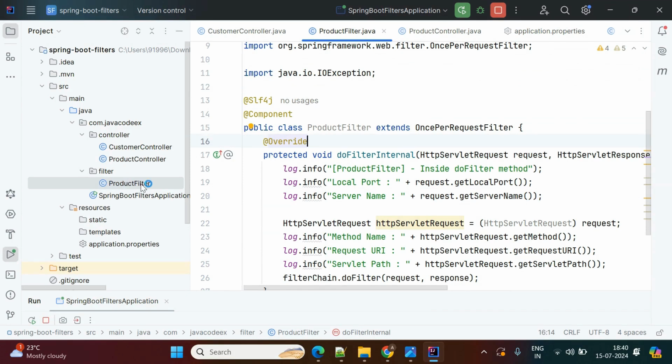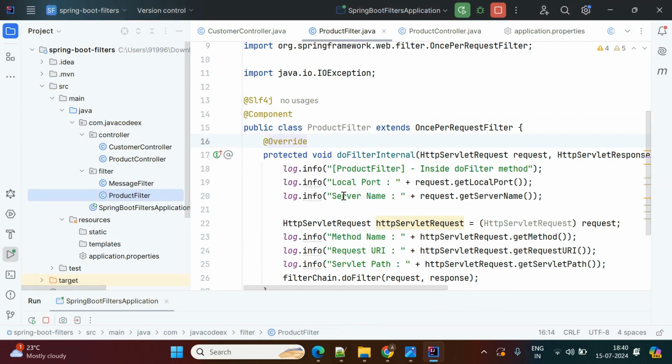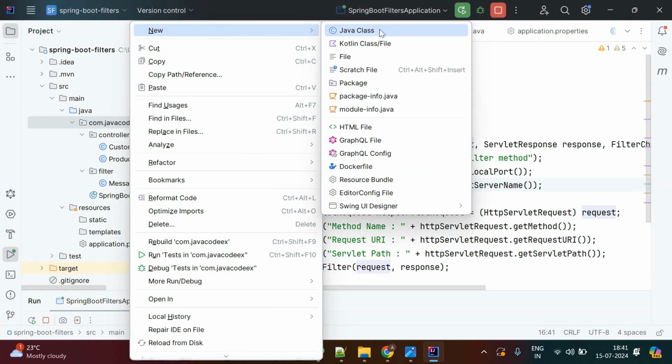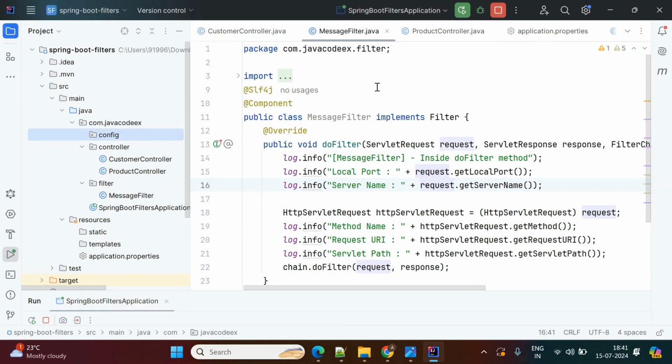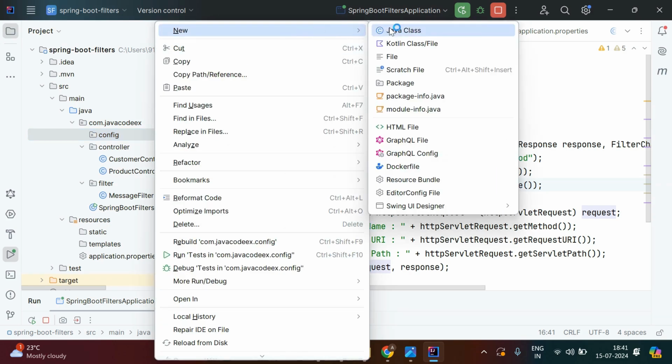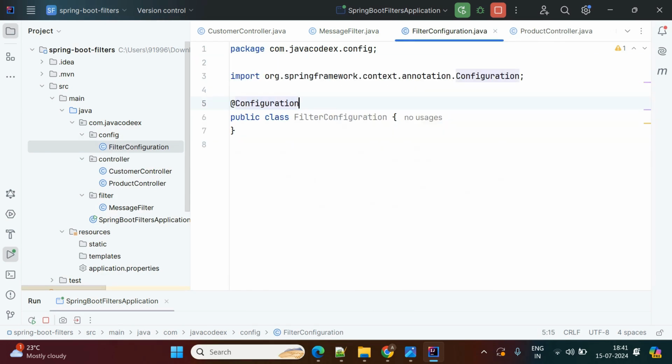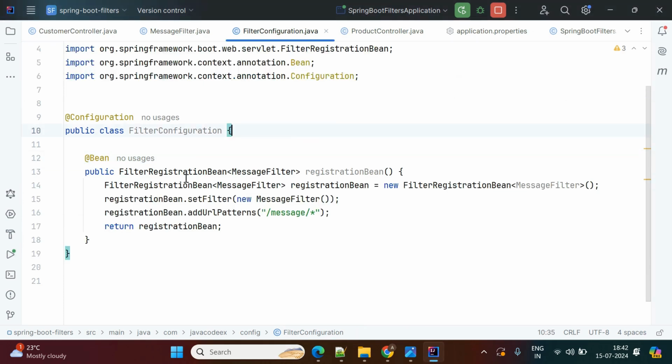So for that one we can go back to our code. We need this message filter now. In the configuration, we'll create one configuration package like config, and inside it we'll create one class like FilterConfiguration. We need to annotate the class with the @Configuration annotation, and now we can register this filter. Here I am using a bean, FilterRegistrationBean, and here I am specifying the message filter.